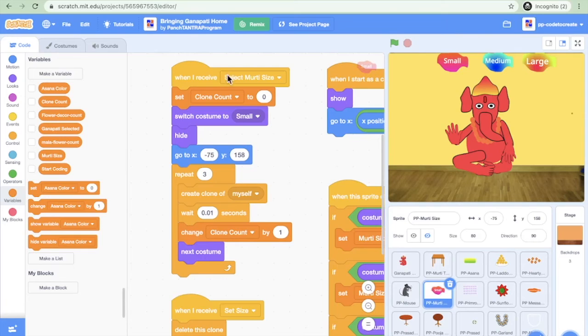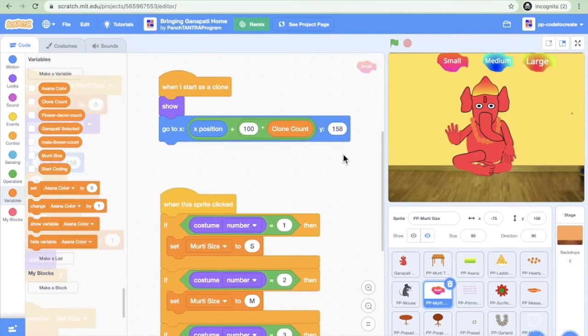So here what you're doing, when I receive select Murti's size, you're doing the same code, you are repeating 3 times, showing these 3 costumes. And when I start as a clone, again the same thing, you're just setting the position. So here we have used go to X, but as you saw, you can just use set X or change X because the Y is not changing here.